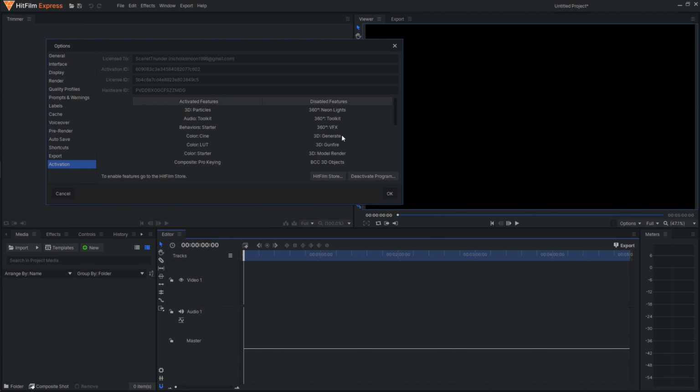And in the activation settings, you can deactivate the program, which will basically sign you out, and you won't have access to any of the features that you have purchased or downloaded. But you can always get them back by reactivating when you start up the software again. And you can also go to the Hitfilm store from here. And right here it shows all the activated features that I have and the disabled features. So after all that, hit OK.